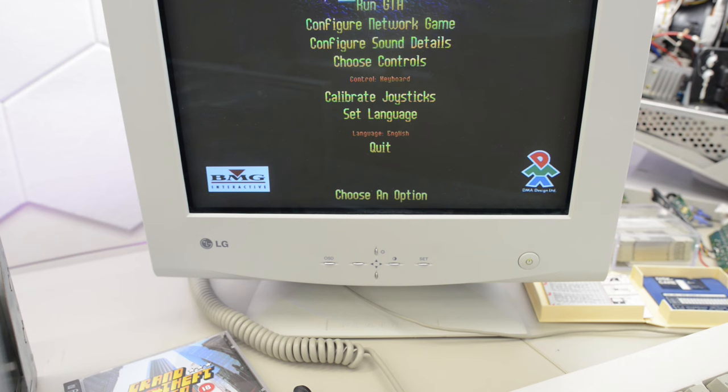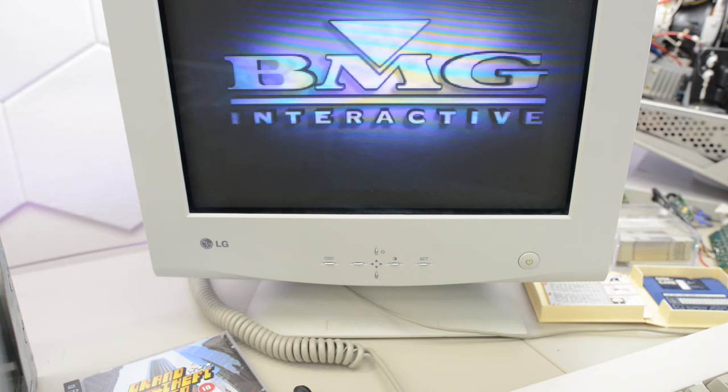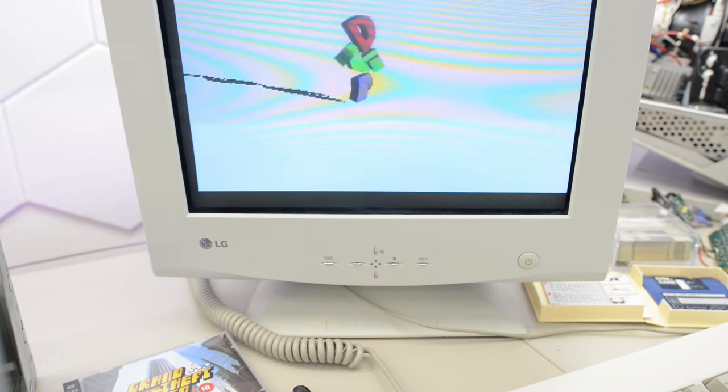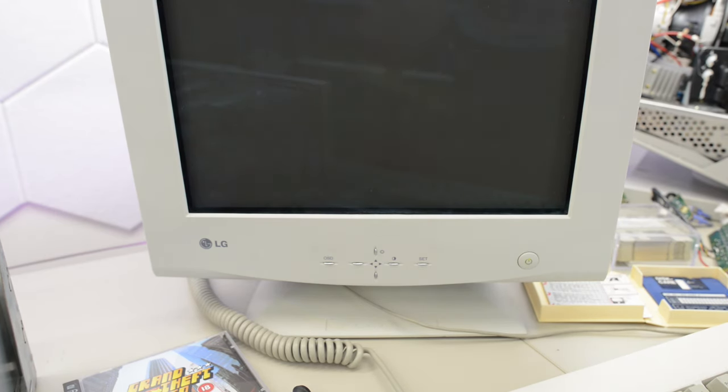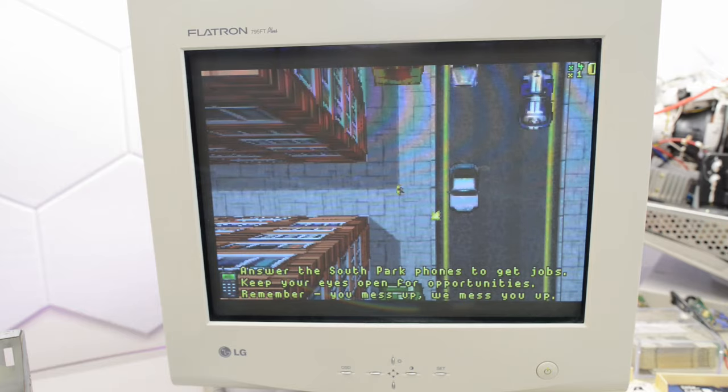Let's see if this works. Let's start with low color GTA. Okay, we've got the splash screen and no sound, but that doesn't matter. I just want to see if it runs. I can always fix the sound later. Well, that looked okay.